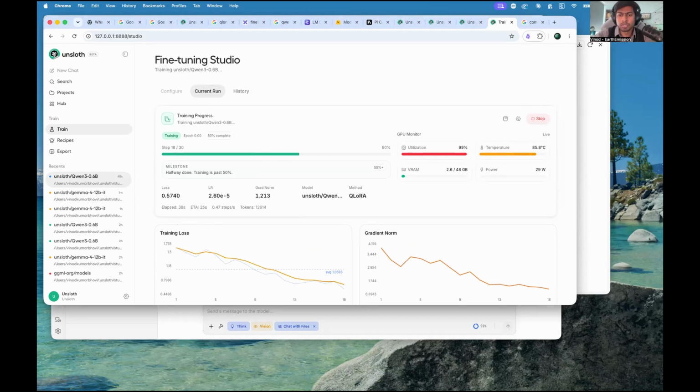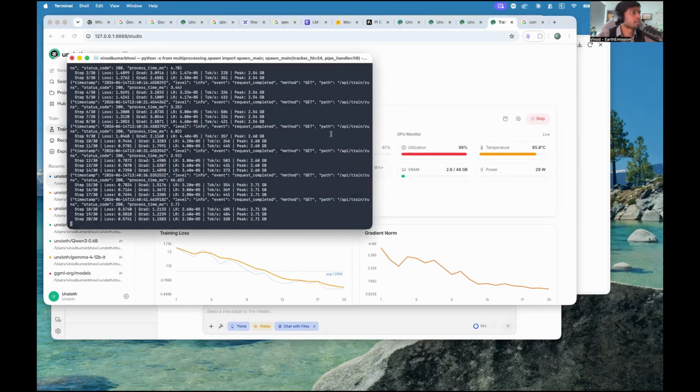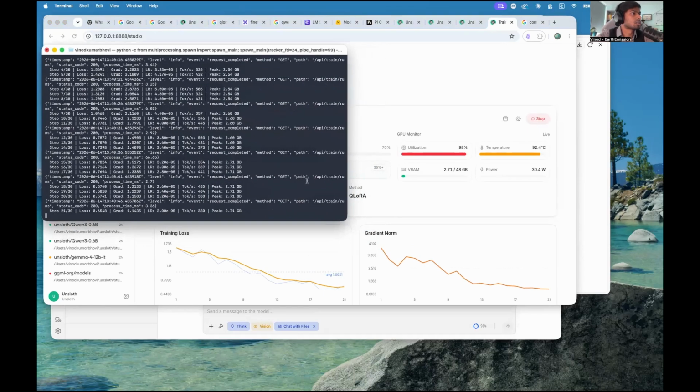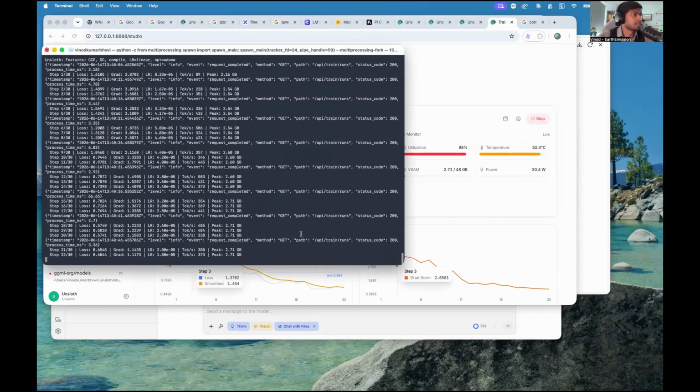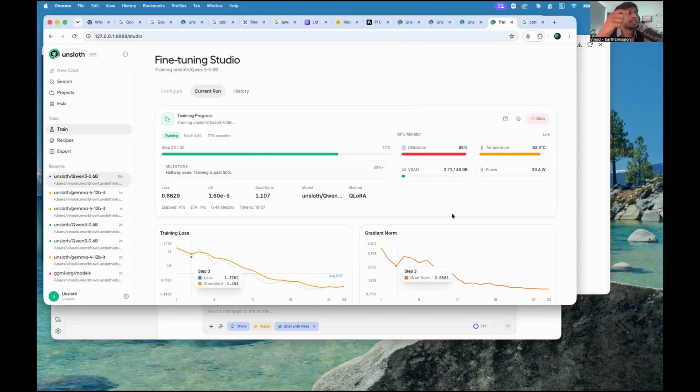I can also show you my terminal as well. You can see the logs which are happening in the backend, because it's basically adjusting the different parameters and weights of the model. And the method which we chose was QLoRA, right? And the model was Unsloth Qwen3.